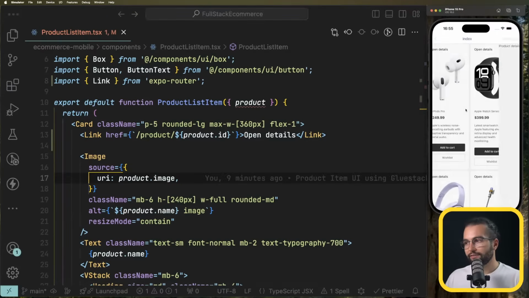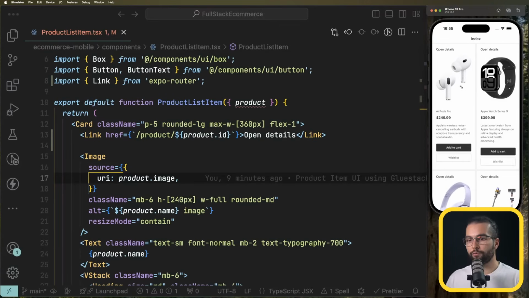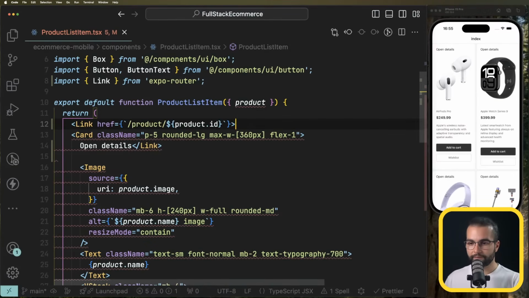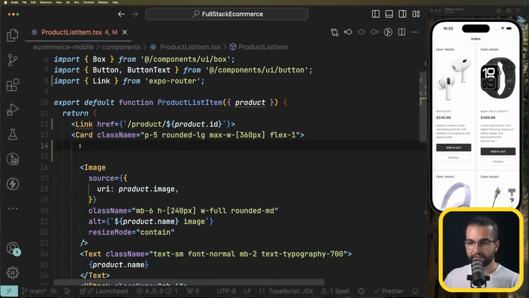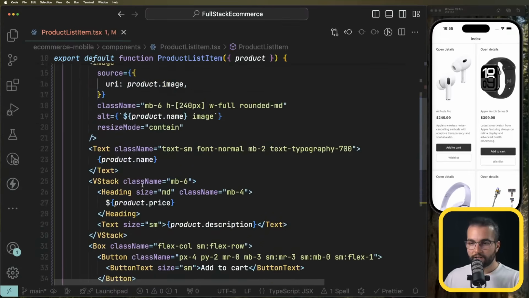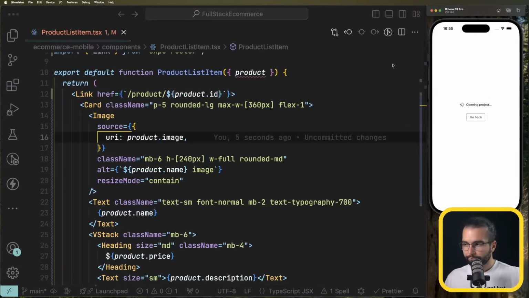But what I want is not a text open details, but whenever we press on this component. What I can do is I will take this link and I will wrap it around the whole card. I'll remove open details, and the closing of a link is going to be after we close the card. This way, we wrapped the card inside the link. Now it's not gonna work properly, and too bad that it's taking a bit of time to reload.